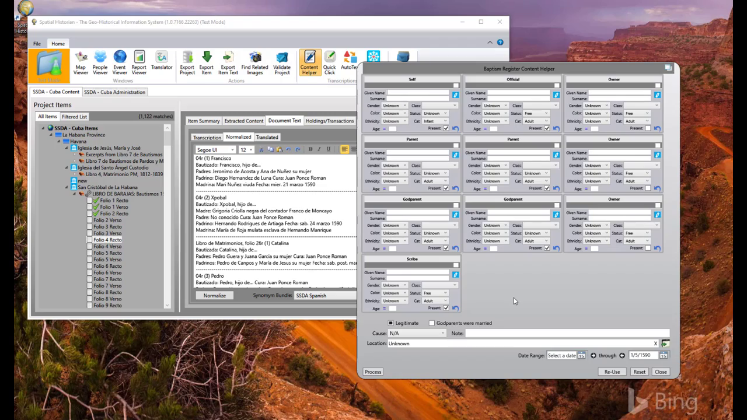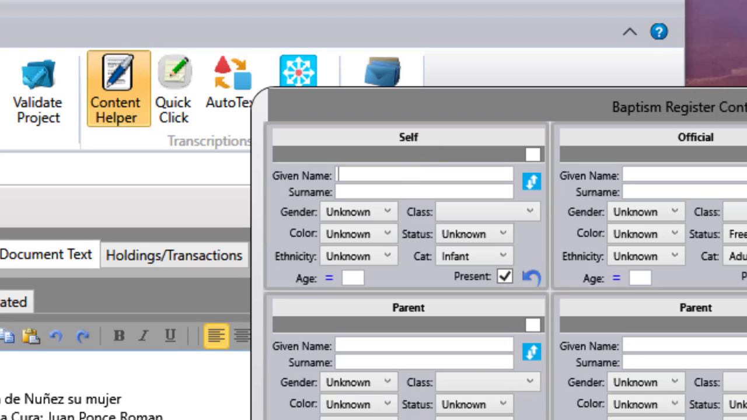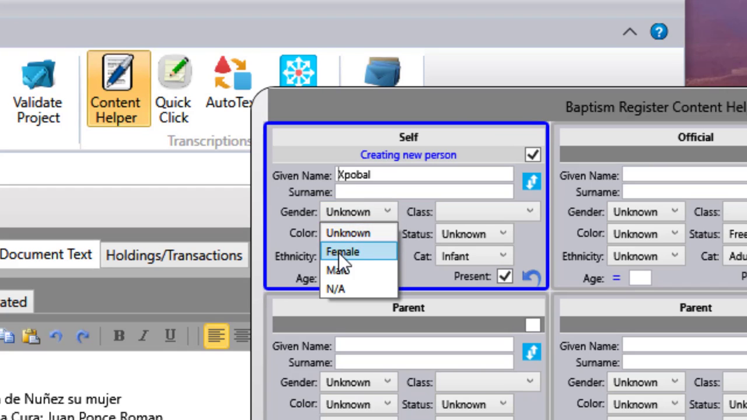What I'll do to start off with is just go over how these blocks work and what's going on with this. So we'll focus on just this one sample one. Now, if we look back at the text, we have the person being baptized. So I'm just going to go ahead and manually type it in here. And that's all there is to it. If you have a surname, you can type that in as well. You can enter the gender.